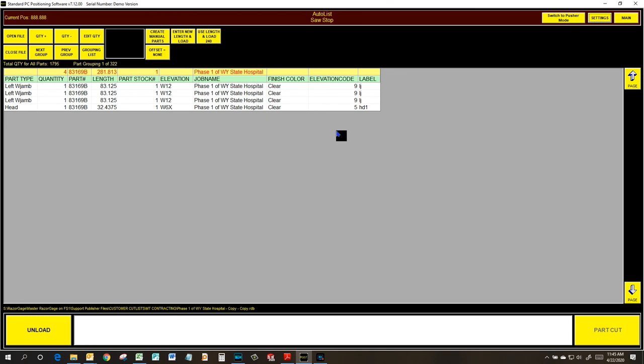Again, I'm trying to keep this short. I'm not sure how good a job I did of keeping it short.